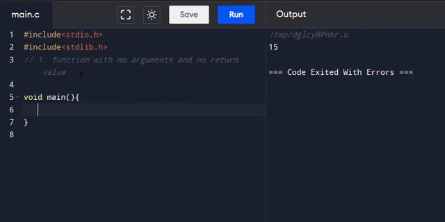Then second is function with arguments but no return value. Third is function with no arguments but return value, and fourth is both arguments and return value, right? So we will study each of them with an example.